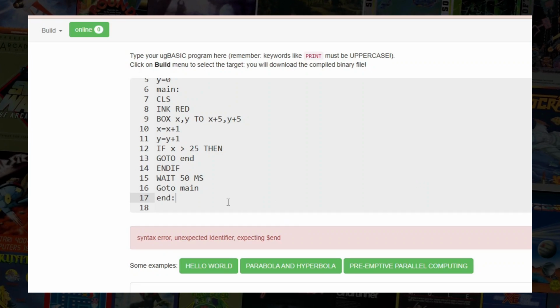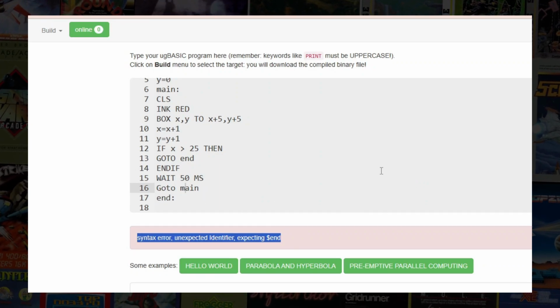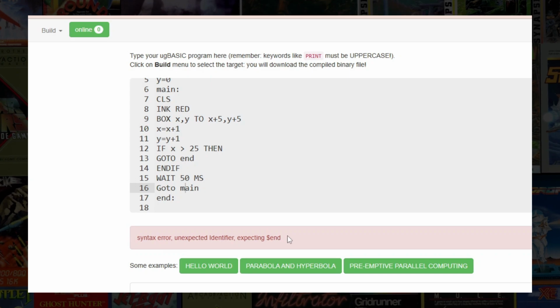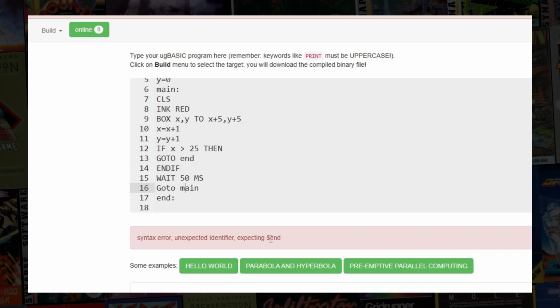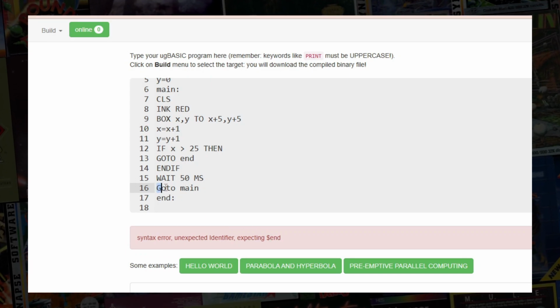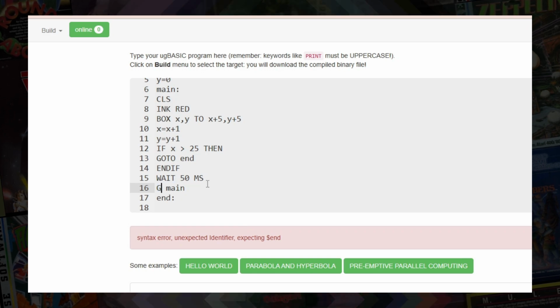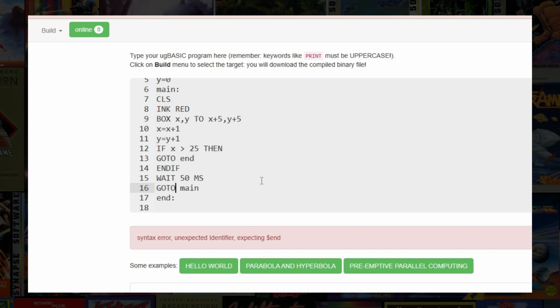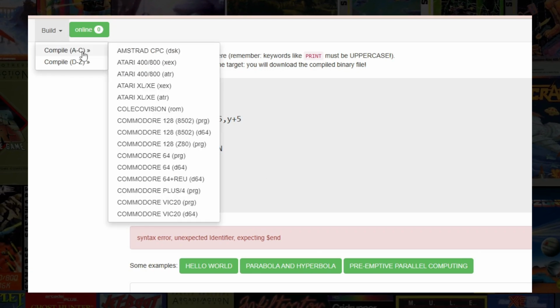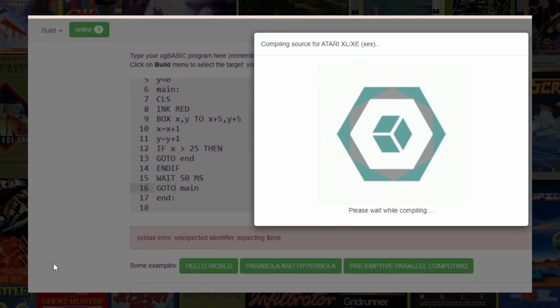Oops. Expected end. Oh, okay. That's how the sandbox does its errors. You can tell right here that it said expected $end. The go to should be in capital. Okay, that was from my notes done wrong, but this is good to show how the sandbox does errors.